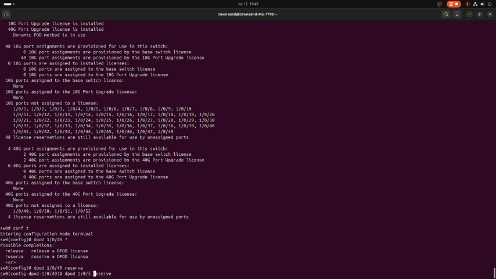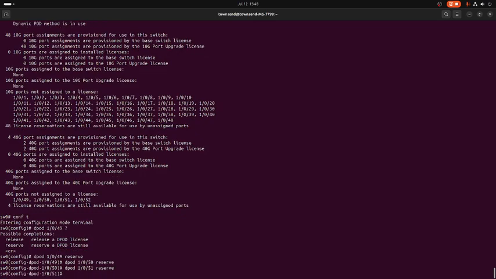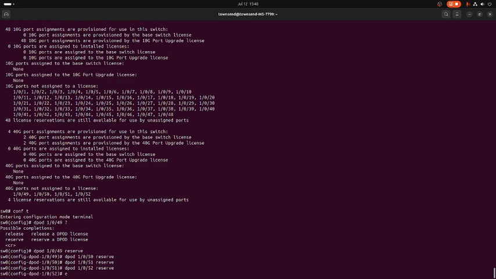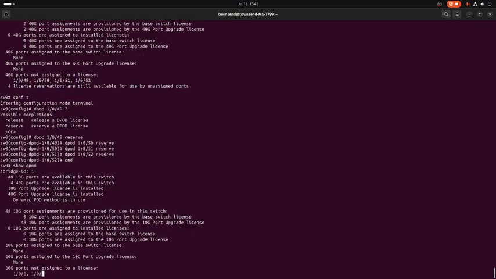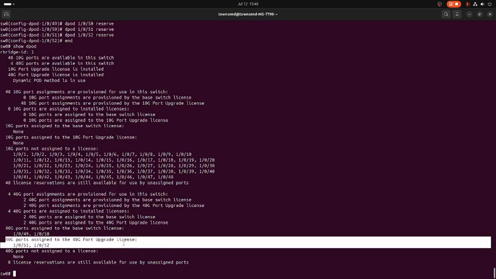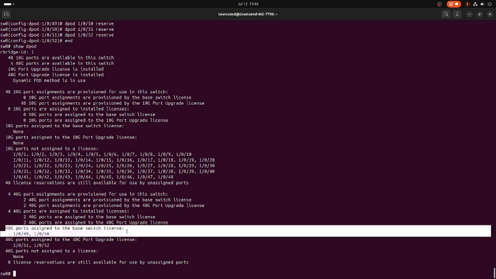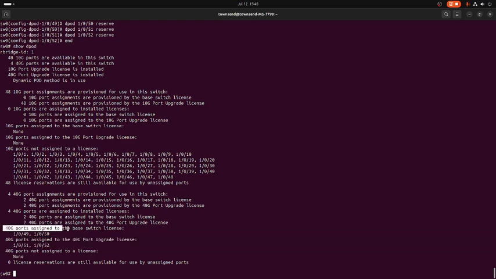I have 4 ports right there, and I will do the 4 ports: 49, 50, 51, and 52. So right now I have already assigned the 40 gig ports to that license. So show dpod, and look at that. We already assigned the ports to the particular license. 2 ports were assigned to the base license, which comes with the switch. I just upgraded the other 2 ports with the upgrade license. So now I have already assigned the ports.